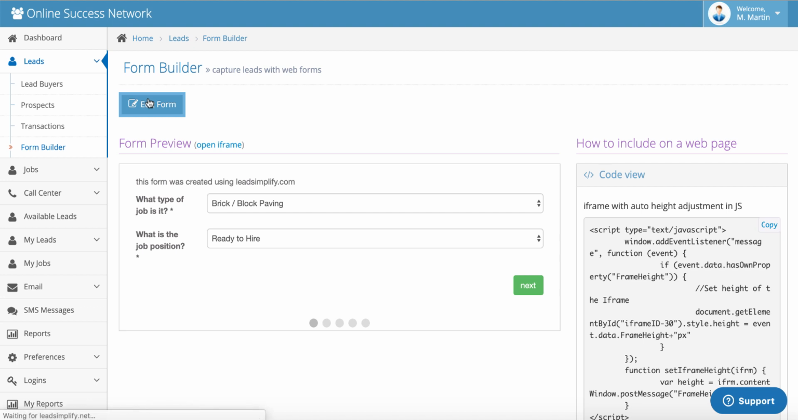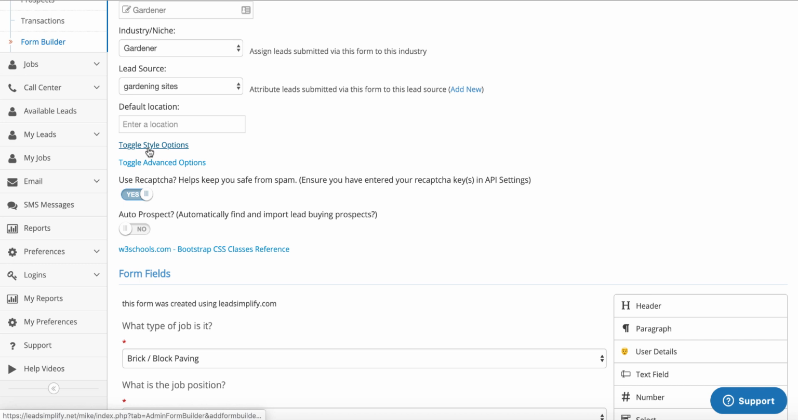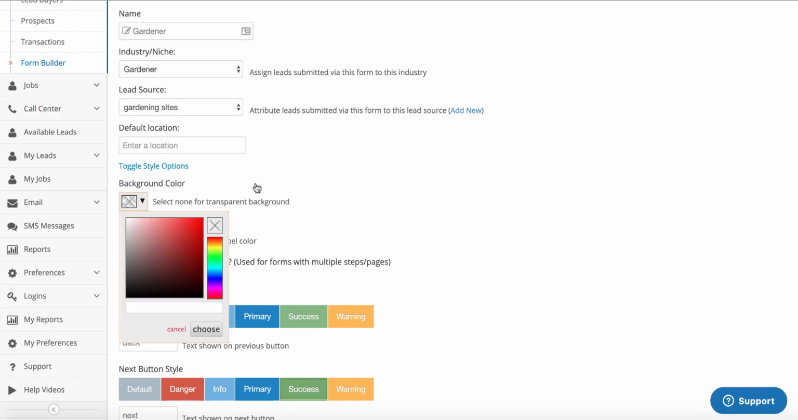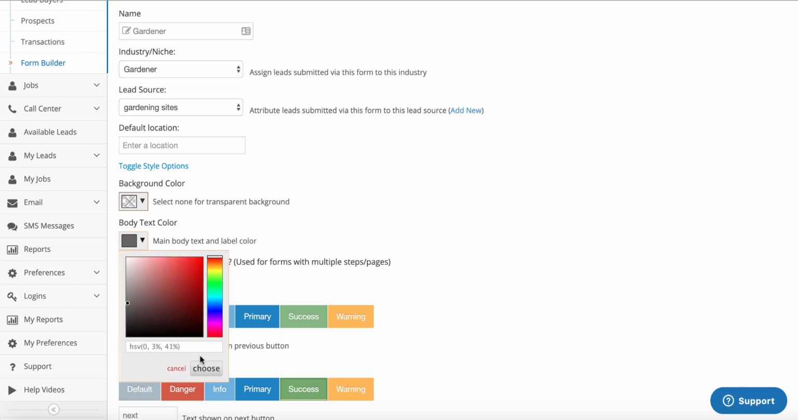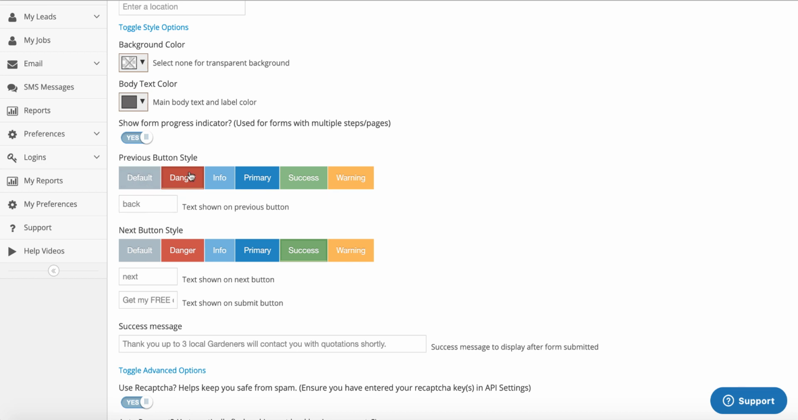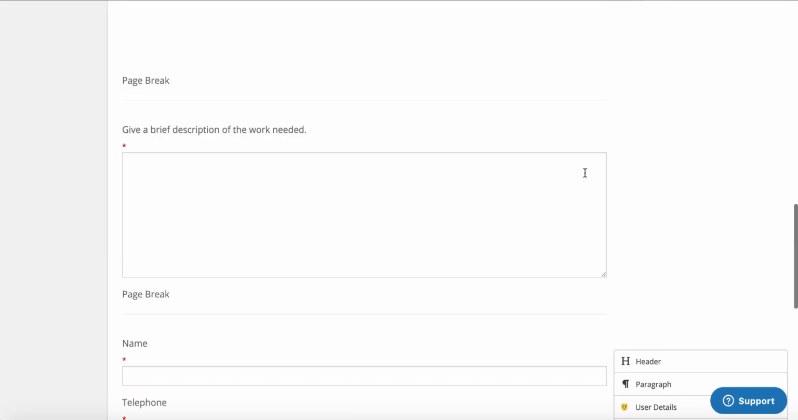I'm just going to show you how we style it for just this little bit. There's not a massive amount of styling that goes on inside here. Click on top of your style sections. Set your background to transparent. Click on here, set your text color by dragging it to wherever you want. Set your back button to red and type in the word back. Your success button to next, and then get my free quotation, and then put your success message in here: thank you, up to 3 local gardeners will contact you with your quotation shortly. Okay, so that's all we've done to style this.